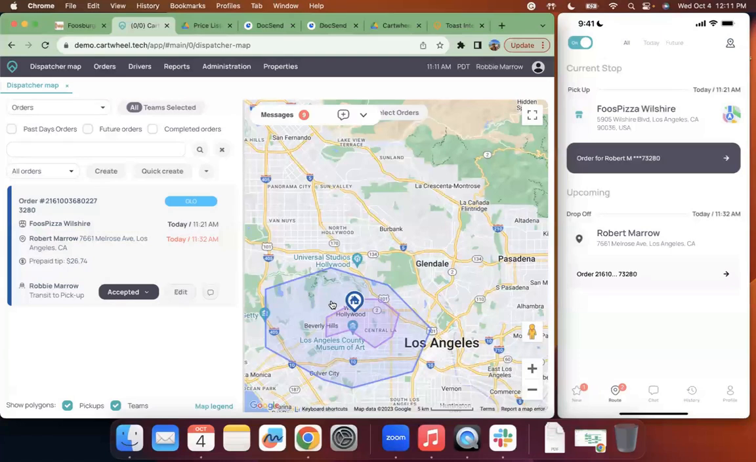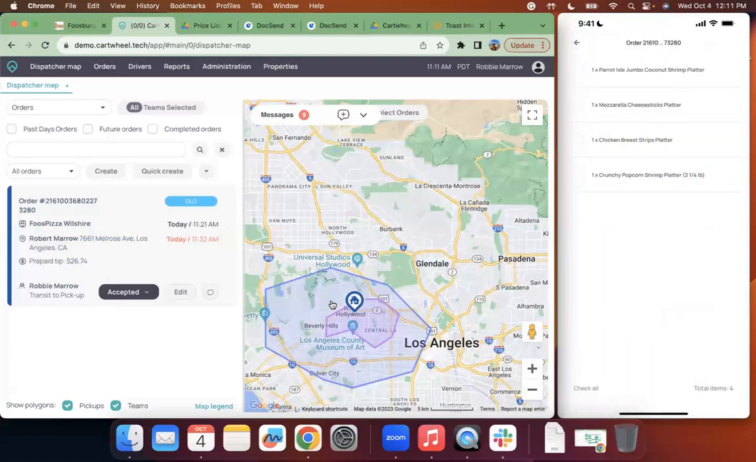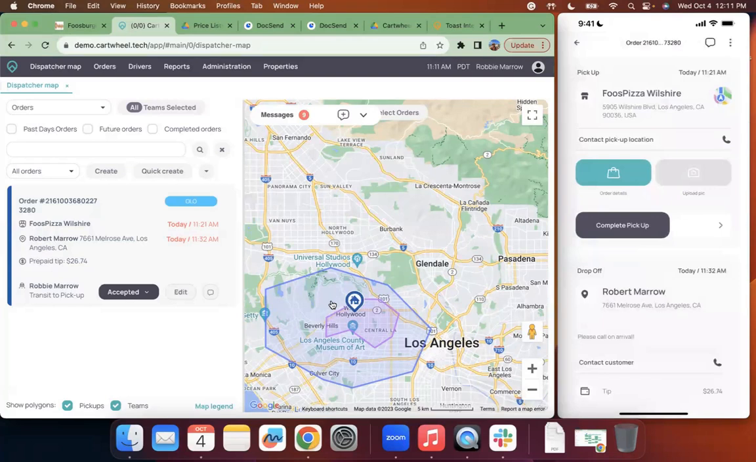So let's go ahead and say I have arrived at the restaurant. I want to go ahead and double check my order. Let's make sure we've got everything here before I head on out to the customer. Now, this is not a mandatory option. This is just something we consider best practice for delivery drivers.